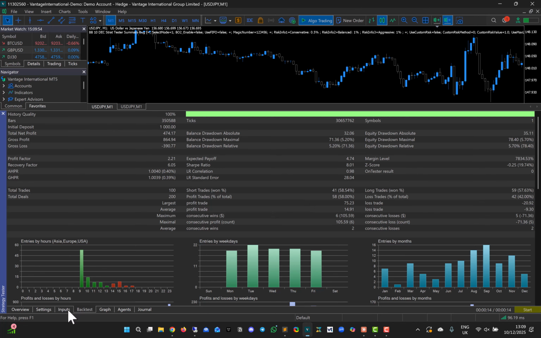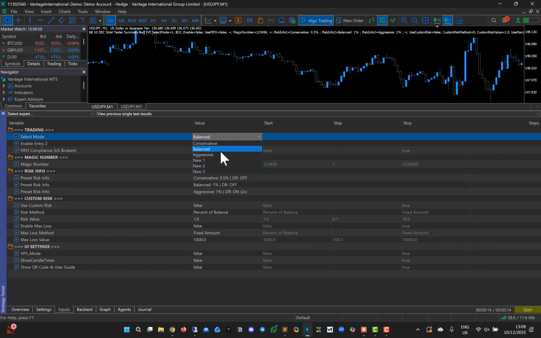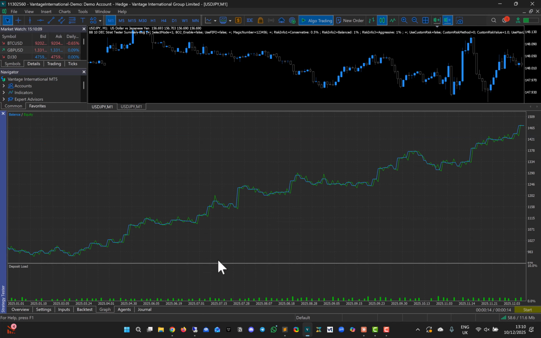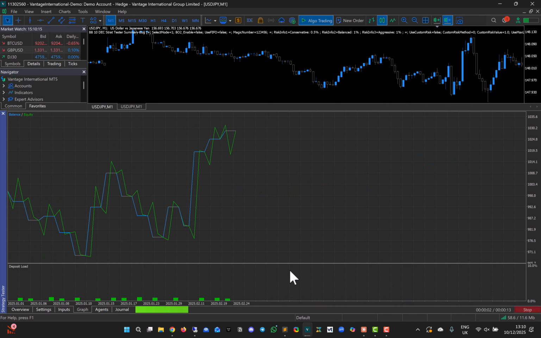So let me jump back to the inputs then, and what I'll do is instead of setting balanced, I'm going to do new one. I'll give this a better name. This is just a setting I've literally just created at the weekend. So what I've basically done is I've done a load of tests at the weekend, and I've tried to optimize this a little bit more. So let's just start the new test and just see if I've made it any better.